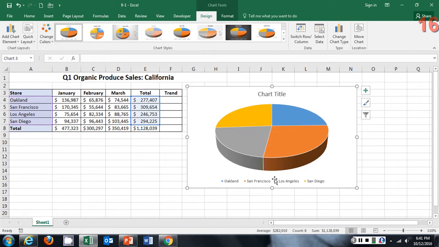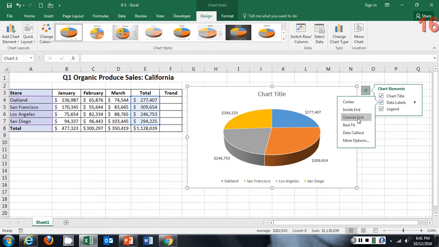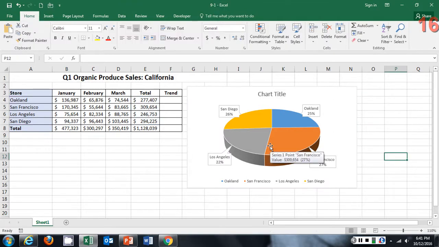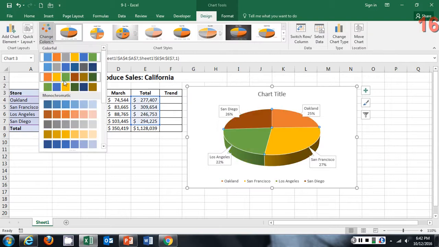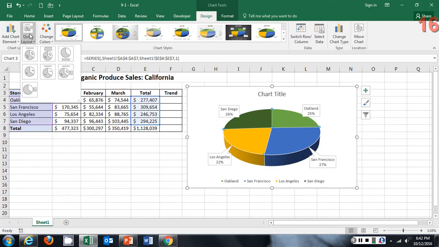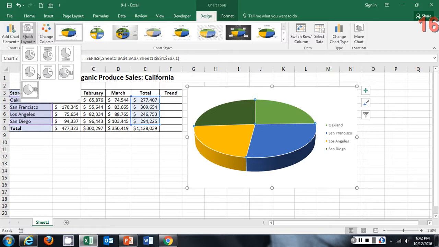Now you can tell that this is pretty basic. I also have the option to add data labels. You can see I click the data labels checkbox. I can move the data labels around however I wish, and I can change colors. There are all kinds of ways to format data. I can change the layout again with this pie chart, just like I can any other.